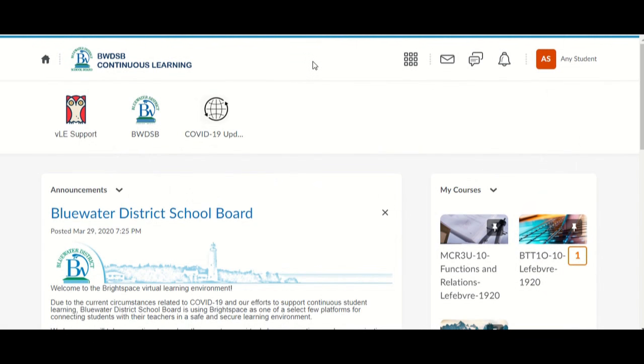Let's continue our tour of the organization homepage by directing our attention to the navigation bar. This navigation bar has 3 links, one to VLE supports, one to the Bluewater District School Board webpage, and one to the COVID-19 update found on that webpage. When this video is complete, I will add an additional icon and link here directly to the video.